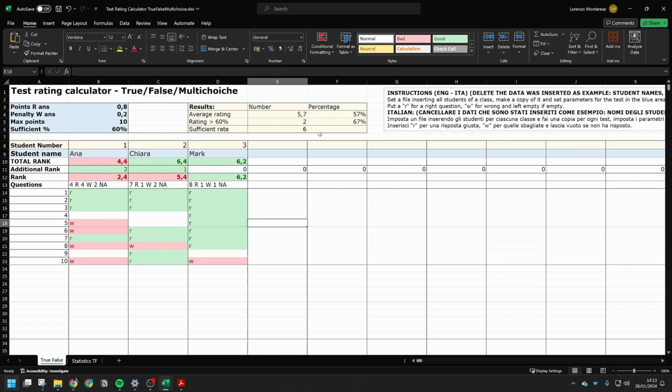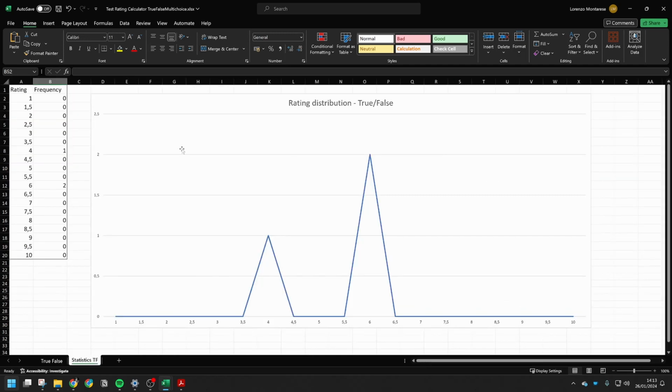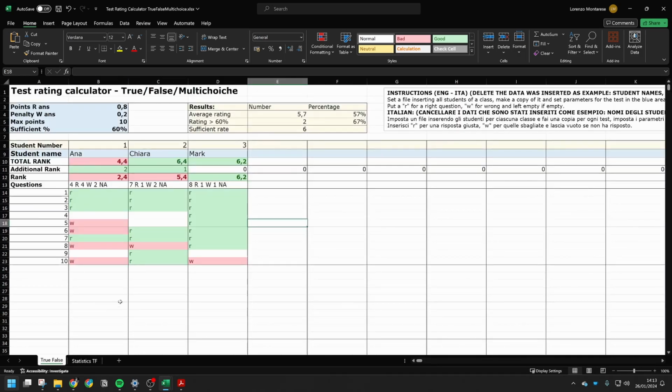Now you can read the statistics about the test, the average rating, the percentage of people that get a rating of more than 60% or whatever you want, and the sufficient rate. And on the sheet statistics, you can read the distribution of the ratings. Okay, that's it.